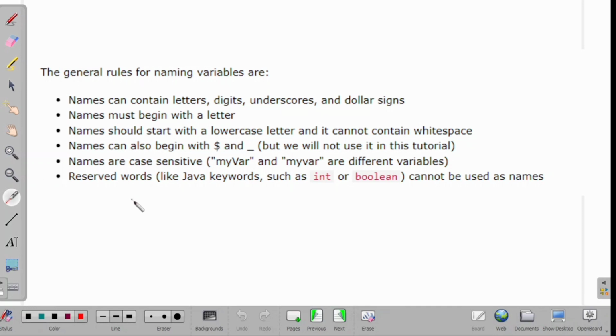Next, reserved words. What are reserved words? Reserved words are nothing but Java keywords. So you cannot use the keywords as variables. These are the 5 things you need to keep in your mind while writing a variable name.